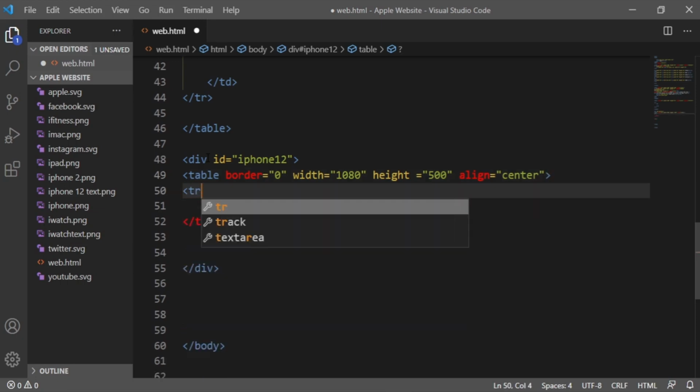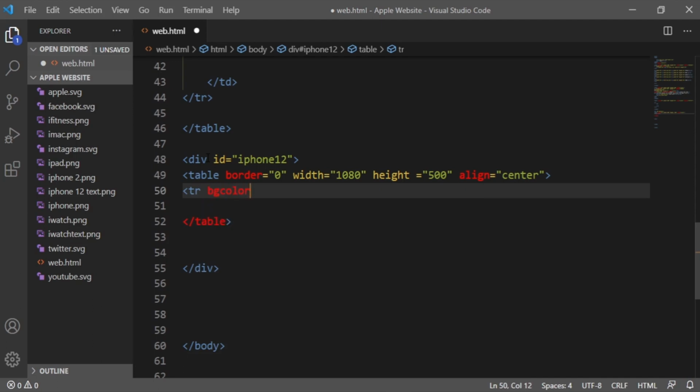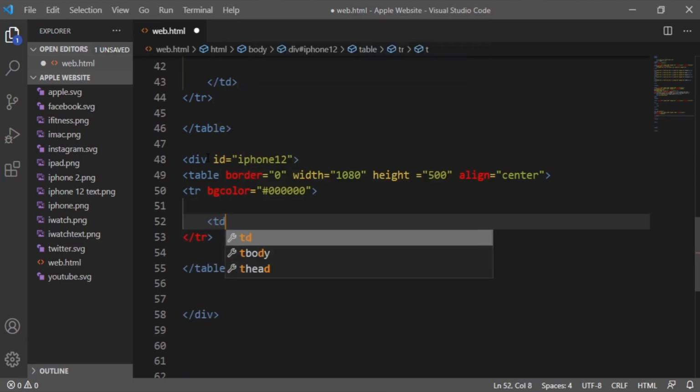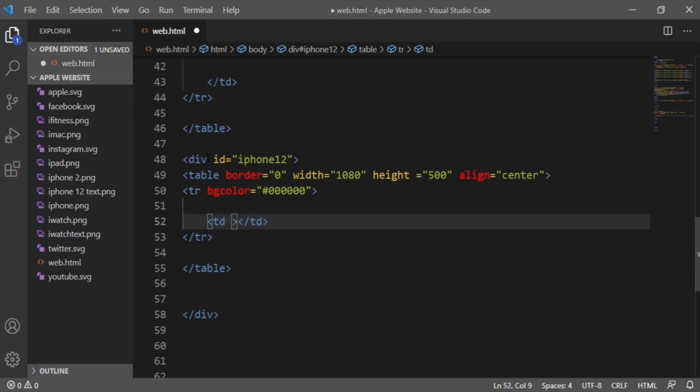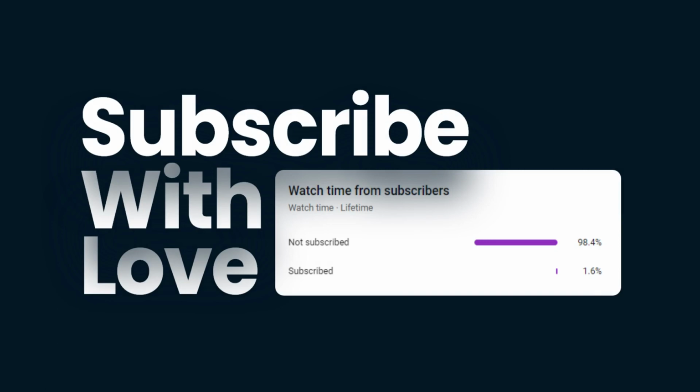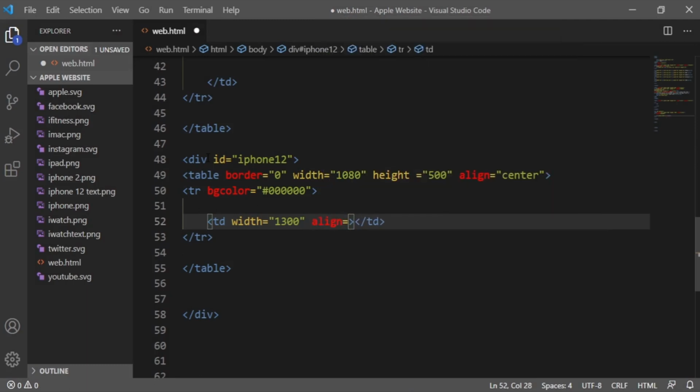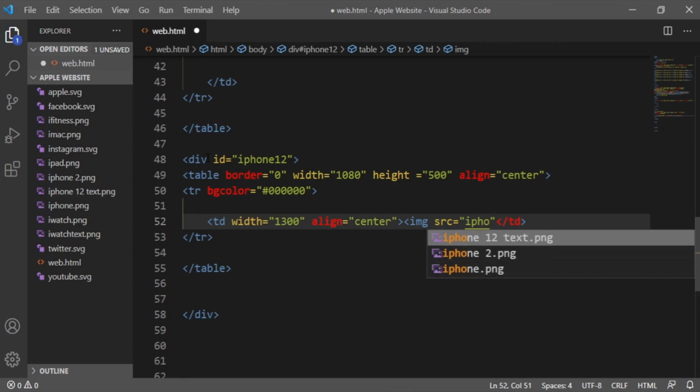Inside this, let's create a row tr and give it a background color by using bg color, and which will be black. So let's give it a hex code black. Now let's create a column. The column width will be 1300. Align center. Now inside this column we will be using image. And location is iPhone 12 text.